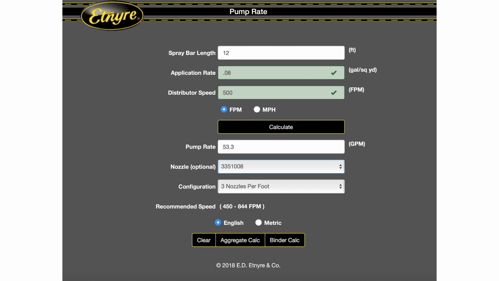Then, here's the important thing. You have to stay within the range of your nozzle to get a good spray pattern. So we can put in what nozzle we have in that spray bar, and it will tell us what feet per minute is recommended. If I want 12 foot at 0.08, I need to drive that truck between 450 and 844 feet per minute. That will stay within the range of that nozzle.